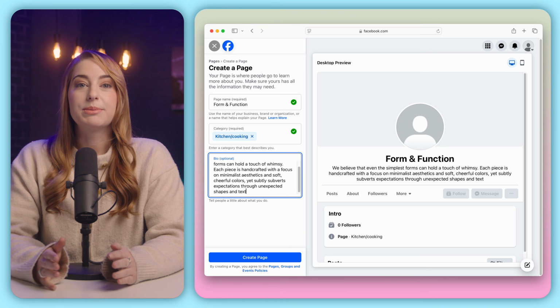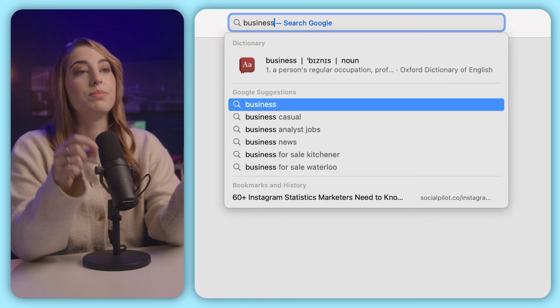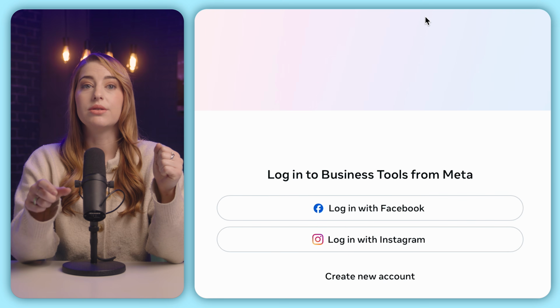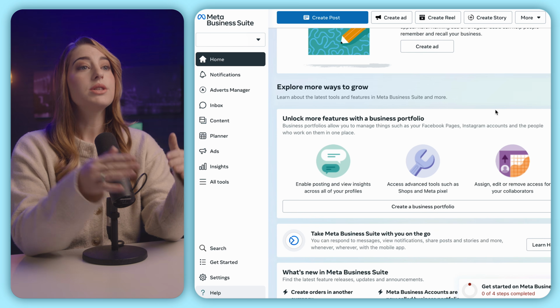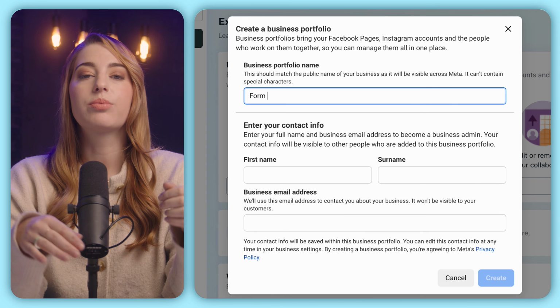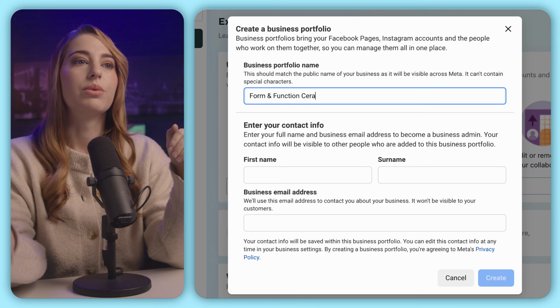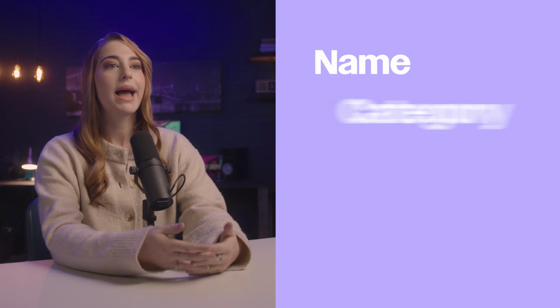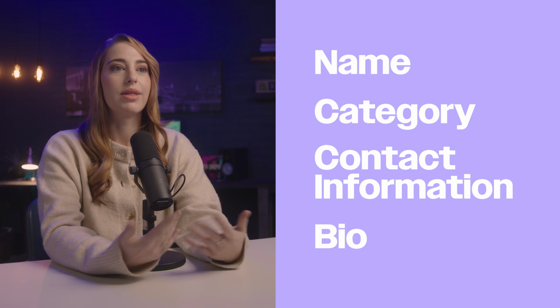So start by setting up a Facebook account for your business, then go to business.facebook.com and log in using your business account credentials. Once you're logged in, you'll see an option to create a business account. After you click on it, follow the prompts to input the necessary information regarding your business, so your name, category, contact information, bio, things like that. But remember to keep your bio a succinct summary that describes your company's purpose.